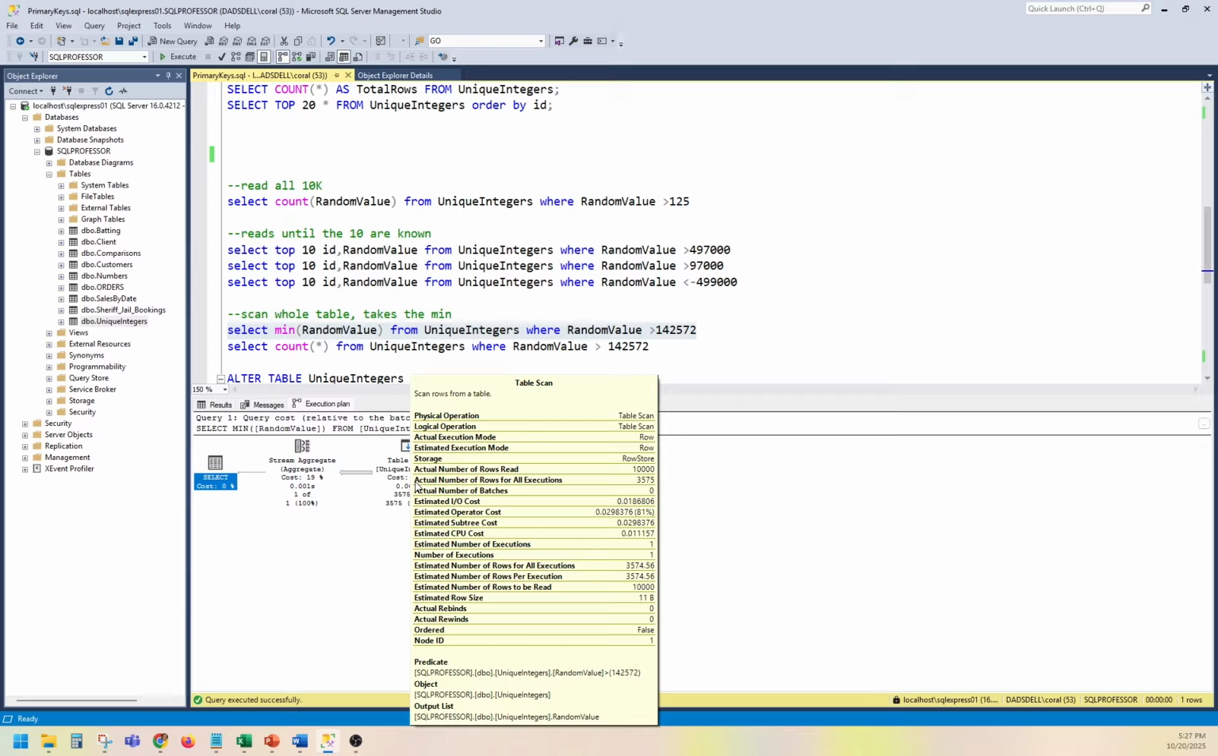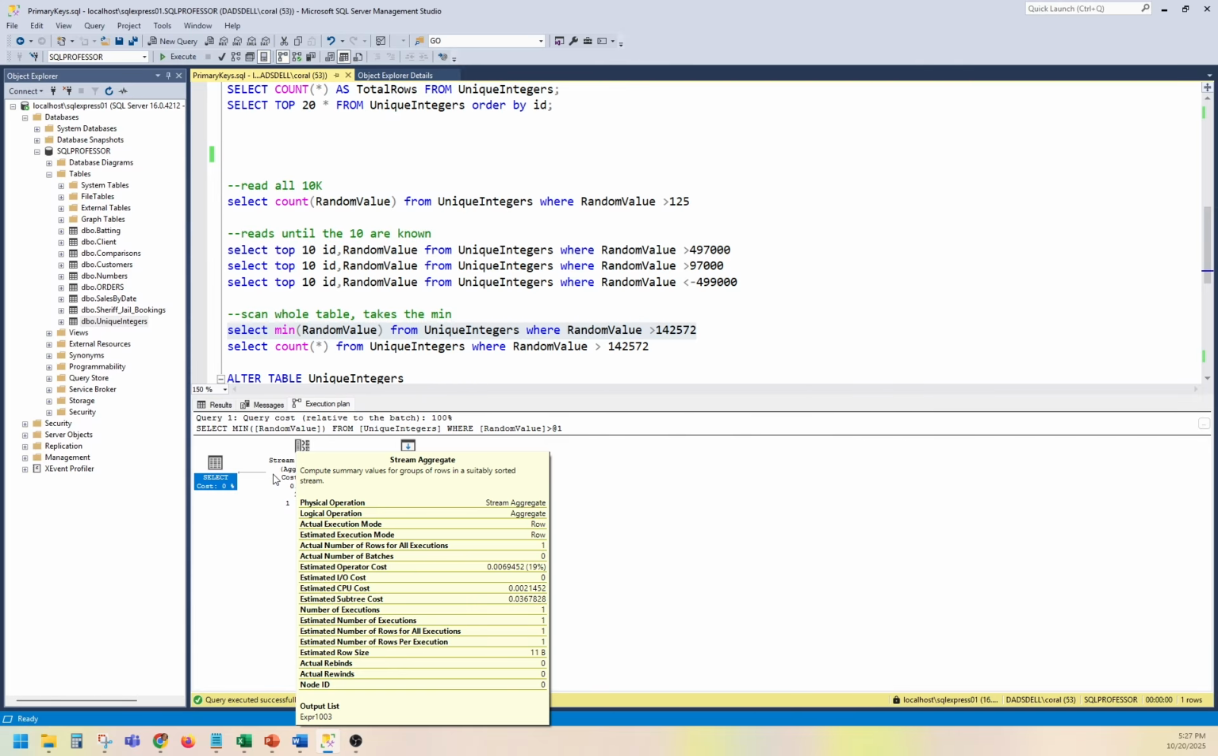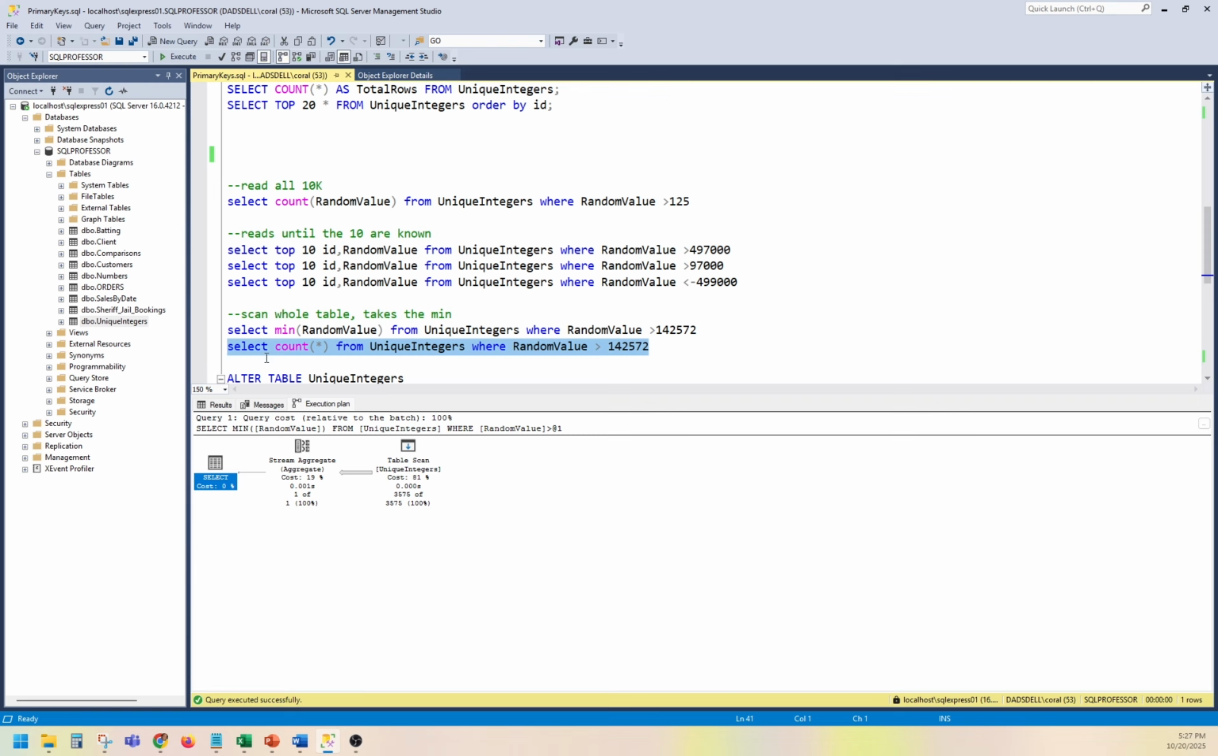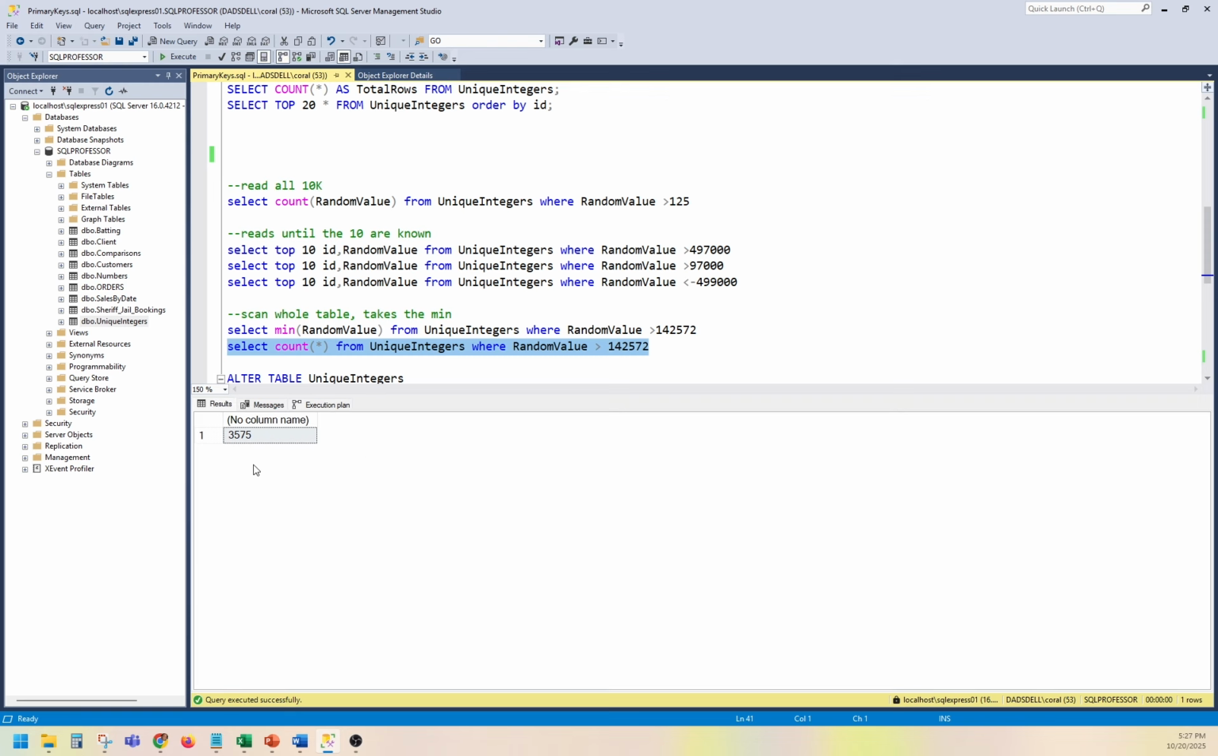Now, what is this 3,575? In this case, it needed to look at the entire table. It picked all of the unique integers greater than 142,572. It turns out to be 3,575 of them. And then this operator is the minimum. And that's how it was able to pull out 142,600. You can see that here. There are 3,575 total out of the 10,000 that's greater than 142,572.